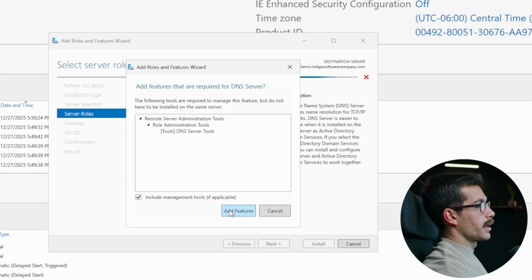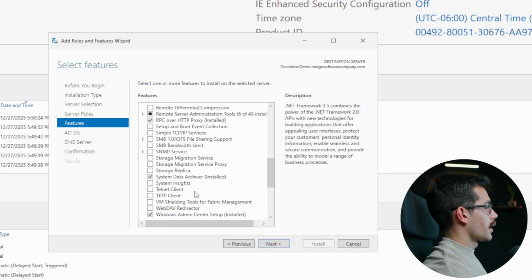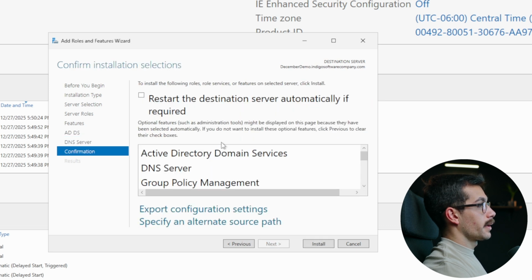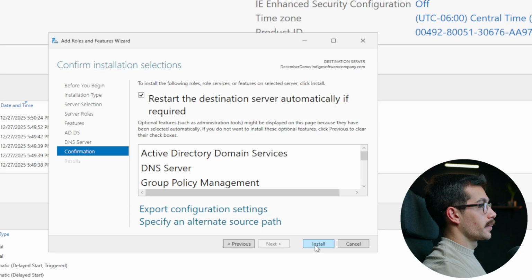And we'll also include the management tools. Let's go Next again. For the features, there isn't anything that we have to change here. We'll click Next on the AD/DNS page, click Next on the DNS server page. I'll check to restart automatically if required, and we'll press Install.